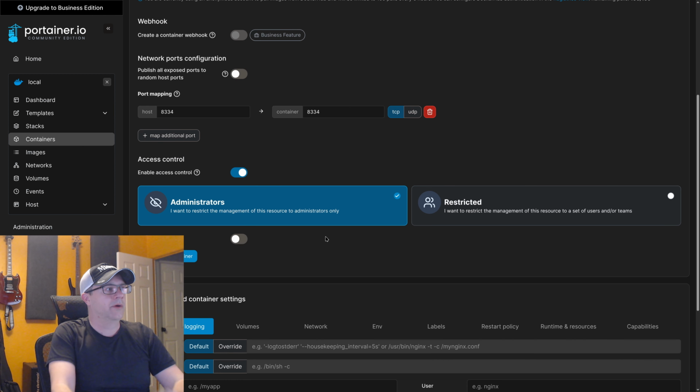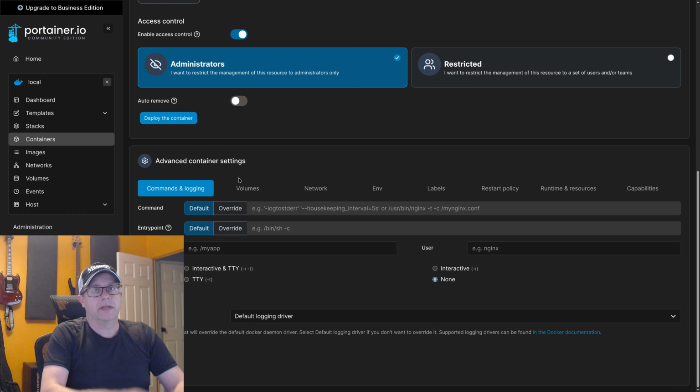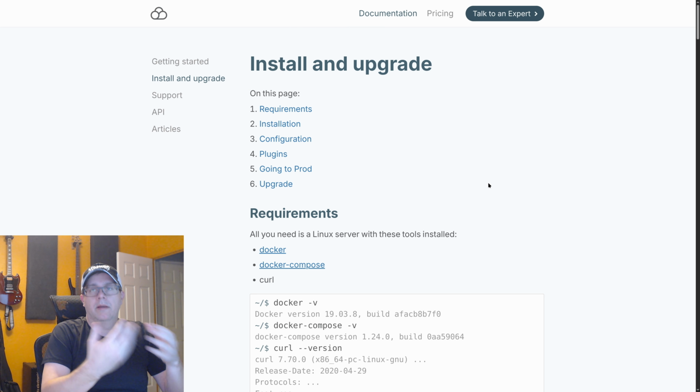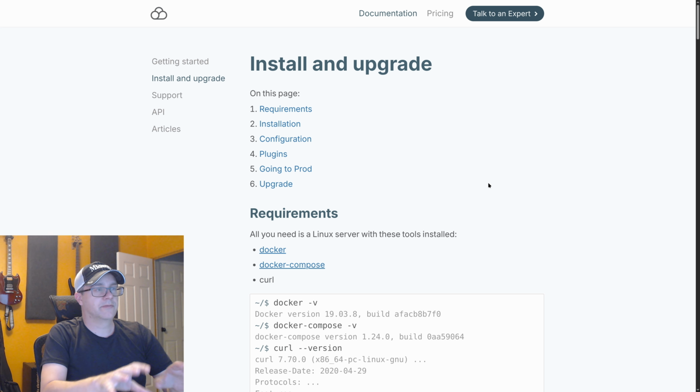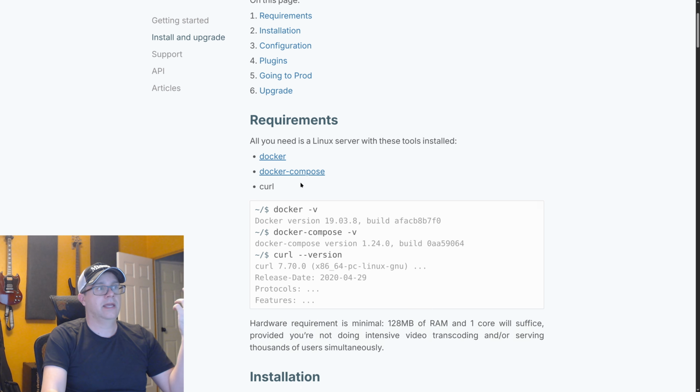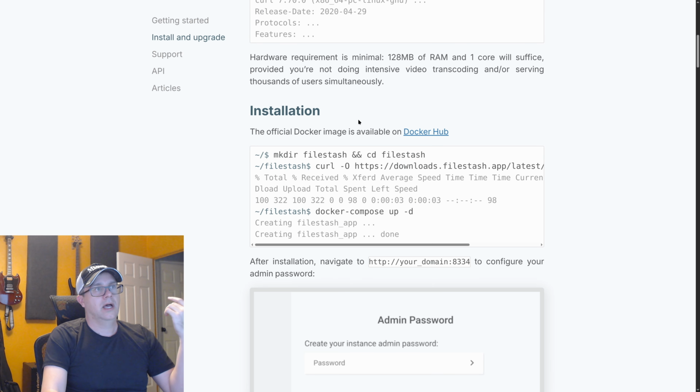Keep scrolling down. All right, so now we've got all the advanced container settings that we need to get set up. And before I go through how I'm going to get this set up, I just want to let you know where I found some of the stuff that I'm doing. This is the official Filestash website, and down in the installation, if you look, he actually gives you commands to do like a Docker Compose. And if you want to do that, that's fine. There are some things that we're going to end up modifying later, but this will get you going.